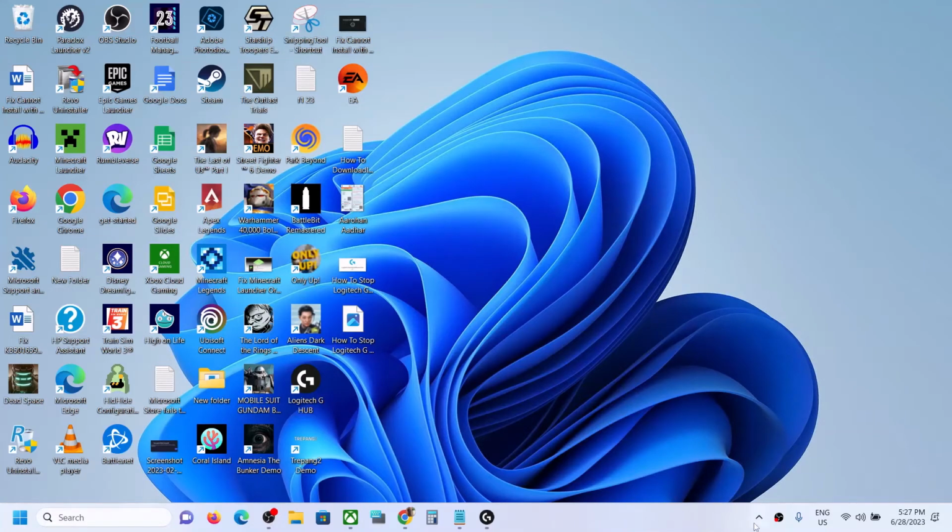Today in this video I'm going to show you how to fix automatic startup of Logitech G Hub on your Windows computer. So whenever you restart a computer, if Logitech G Hub starts automatically, then please follow the steps shown in this video. Now for this, open Logitech G Hub on your computer.